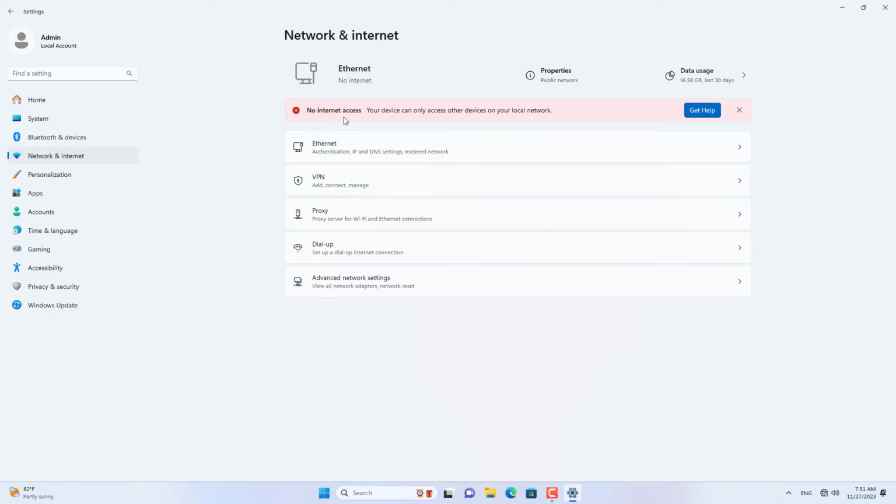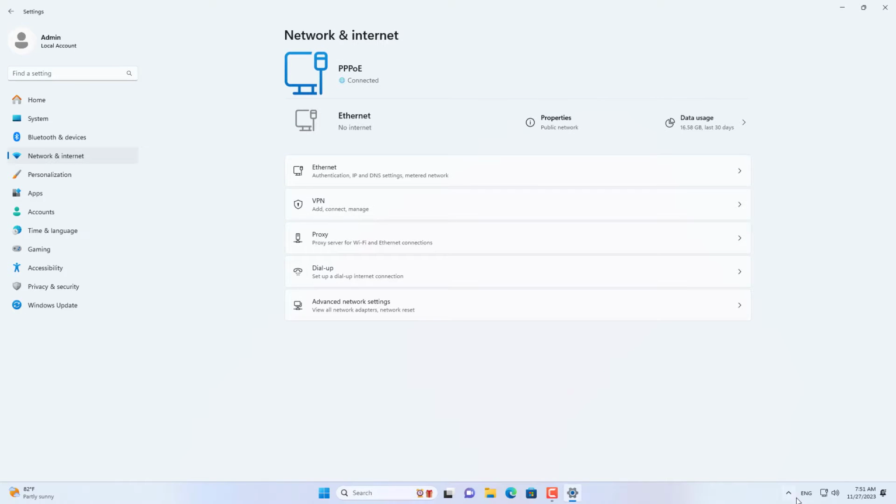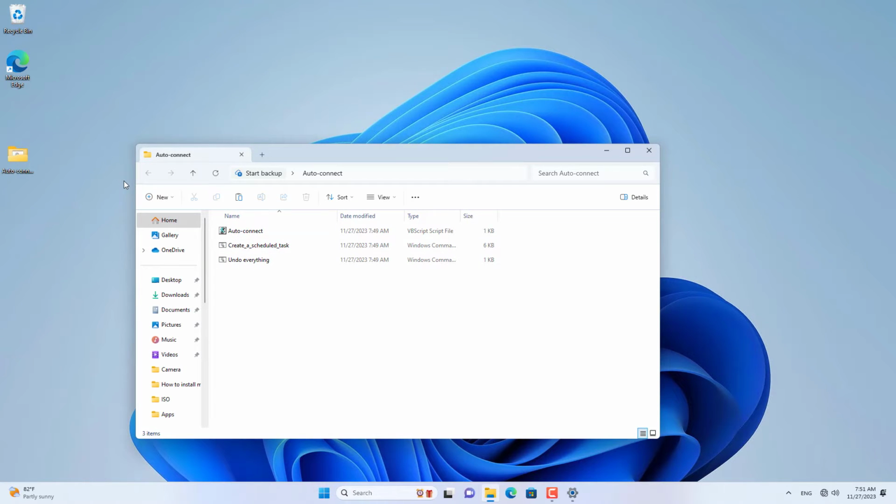Welcome to the video tutorial on how to automatically connect PPPoE on Windows computers. First, you create a new PPPoE connection on your Windows computer. Then you download these files in the description section.